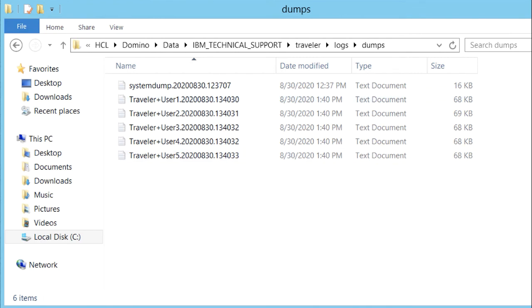So this verifies that we have successfully issued the commands that we included in the userdumps.txt file that we saved.